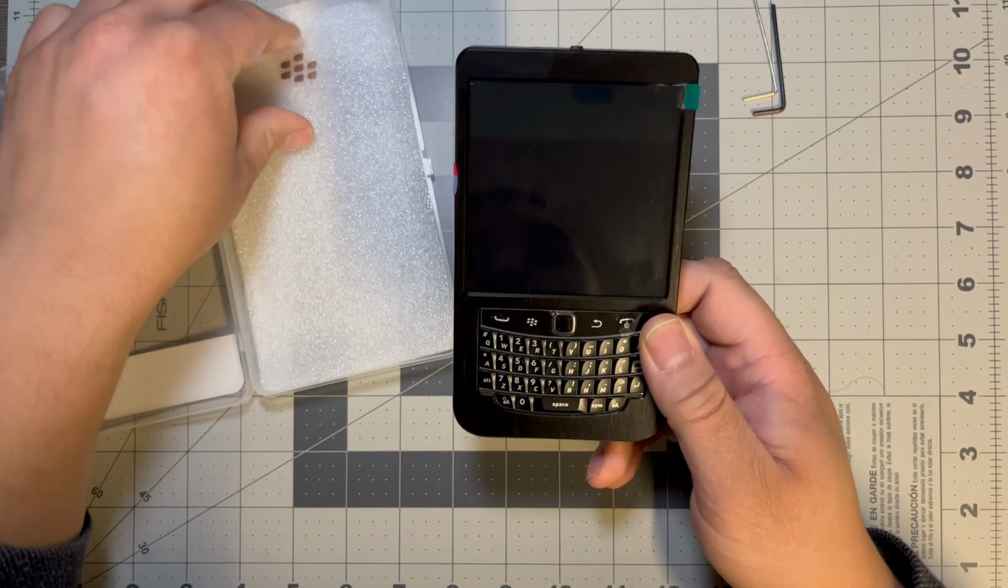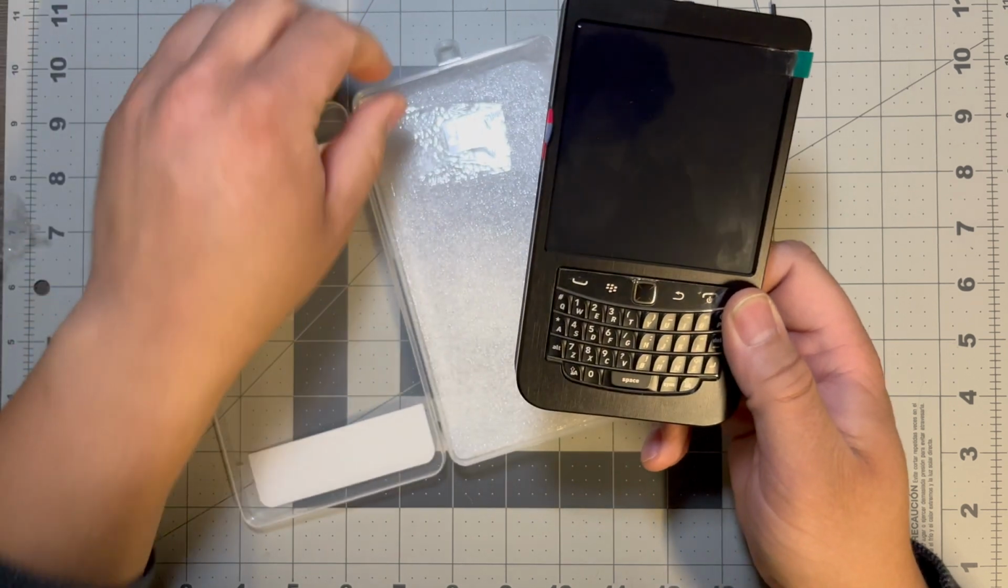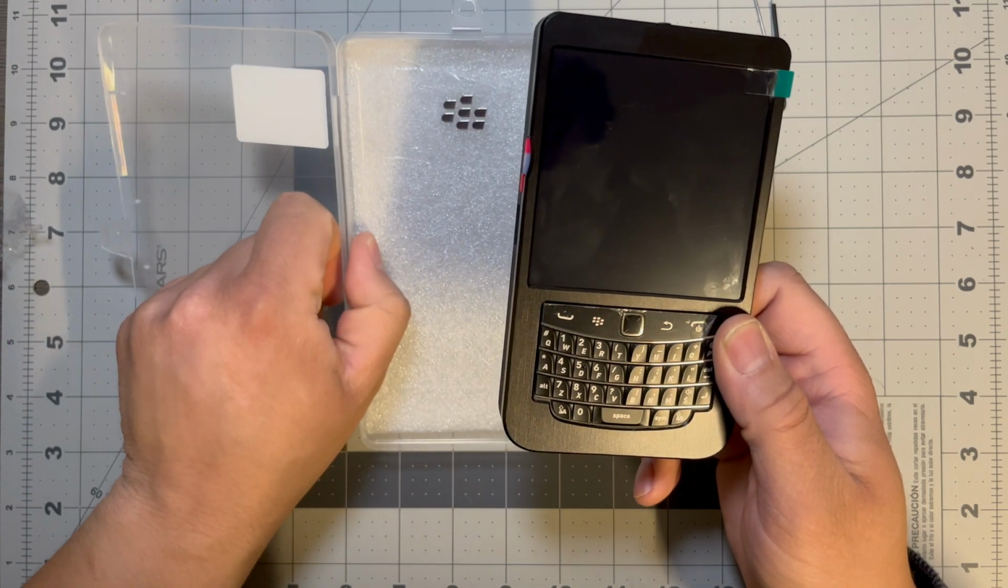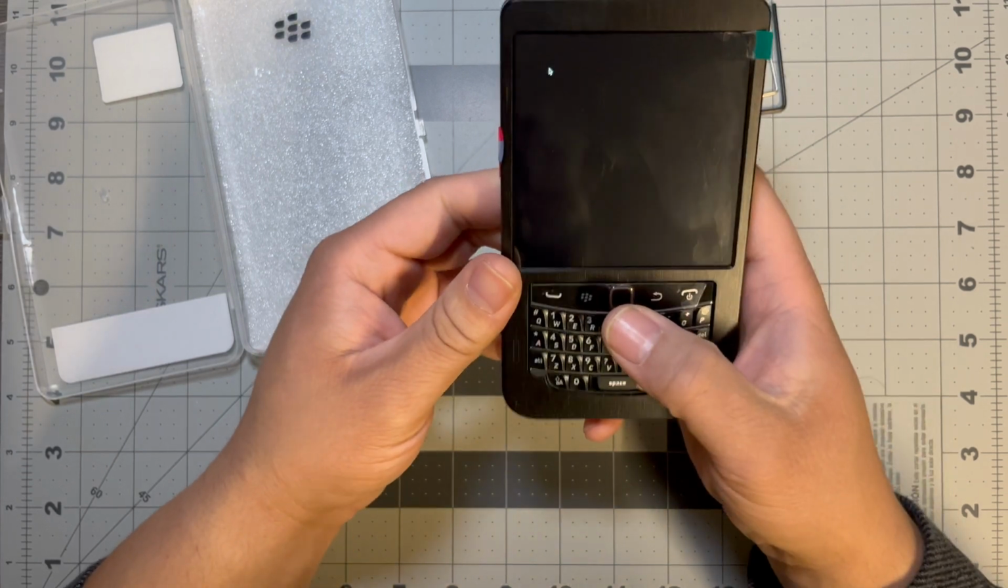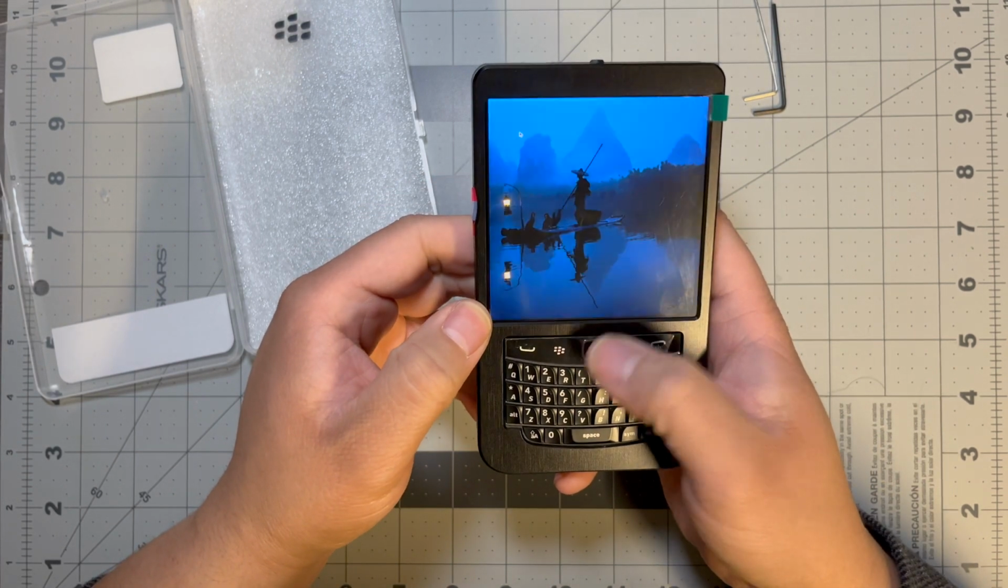It looks like they include a BlackBerry sticker. I don't know if you guys can see that. If you want to put that on the back, that's pretty dope. We have a mouse. Oh, can I move yet? No.